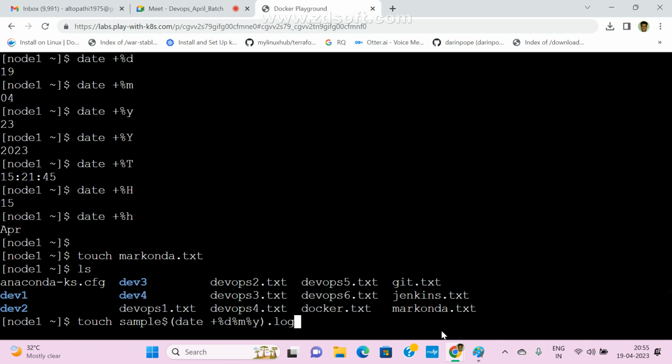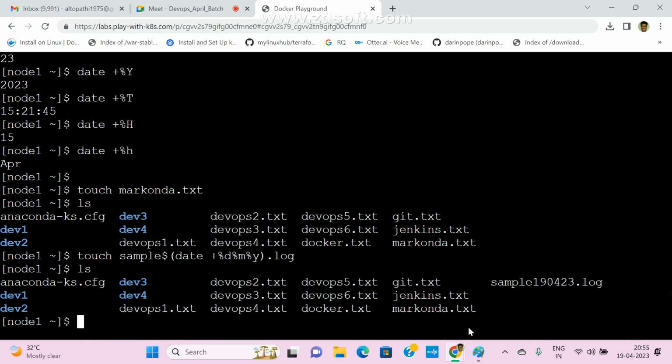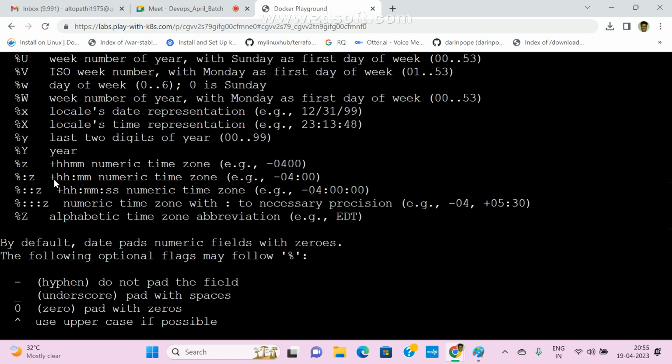I want a log file. Enter. One or two people asked this: I want to create a file with date and time. Now see here, ls. Now see here, 19 is the date, April month, and this is the year. I want the full year, sir. So how to add the full year? What is the argument we need to pass? Capital Y means the full year.